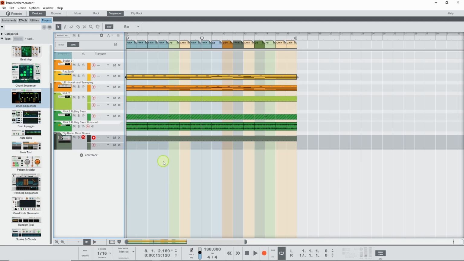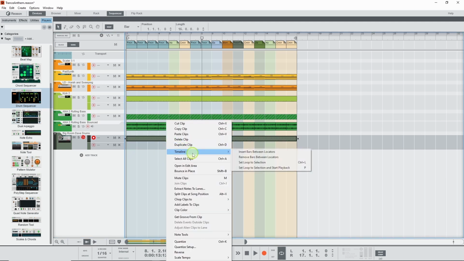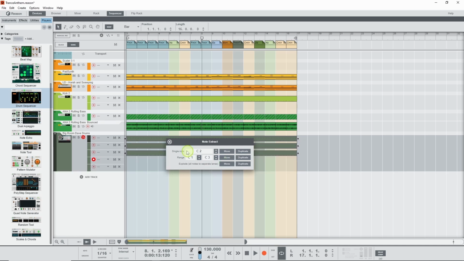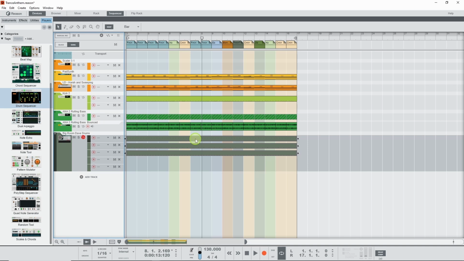Cool, now I want these drums on separate tracks, so I'm just going to right click on here, go to extract notes to lanes, and then I'm just going to click on move here, and that will do exactly what it says here. So now we have each drum on its own lane. And the reason I do this is so that I can bounce these to audio later when it comes to mix down the track.